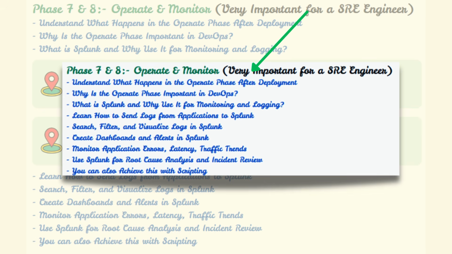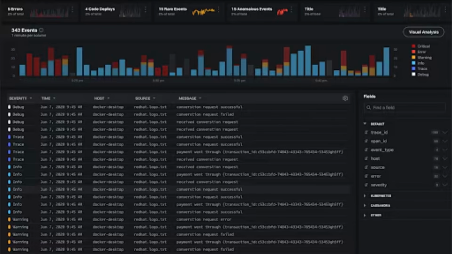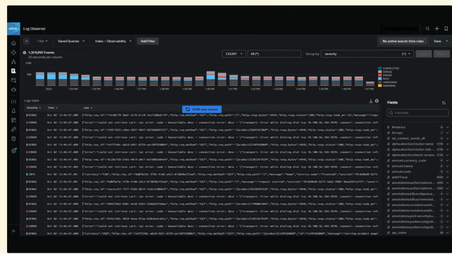Why is the operate phase important in DevOps? What is Splunk? Splunk is a tool we use mostly for monitoring. So you can learn from that. We can use a kind of query to search how many errors we are getting and from what time till what time, so it helps us in monitoring. This is the most used and also the easiest one to learn for your monitoring. And why use it for monitoring and logging?